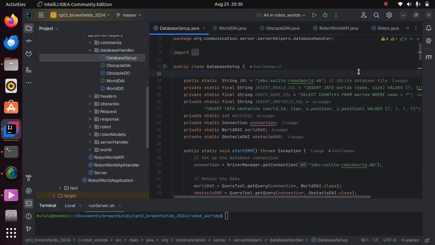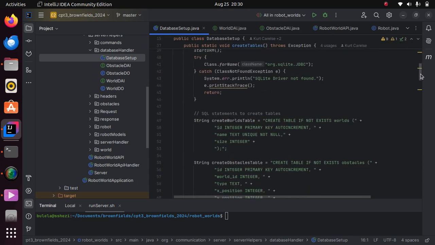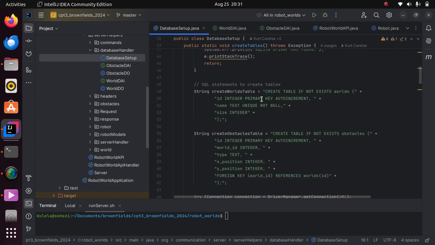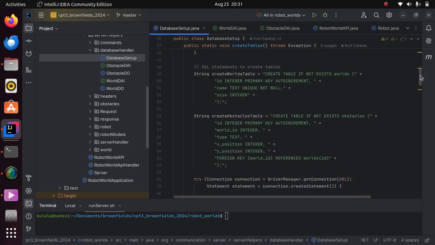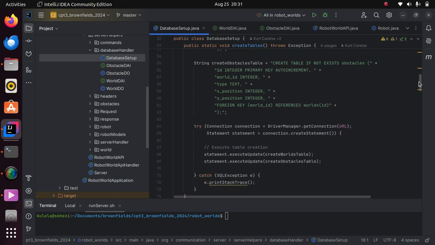Question 1. Does the demonstration showcase the implementation of the program designed for your program using SQL? So in this program, as you can see in line 17, we have a database file, and this is a string that stores an SQL statement for creating tables for a worlds table, and this SQL statement is for creating a table for storing obstacles.